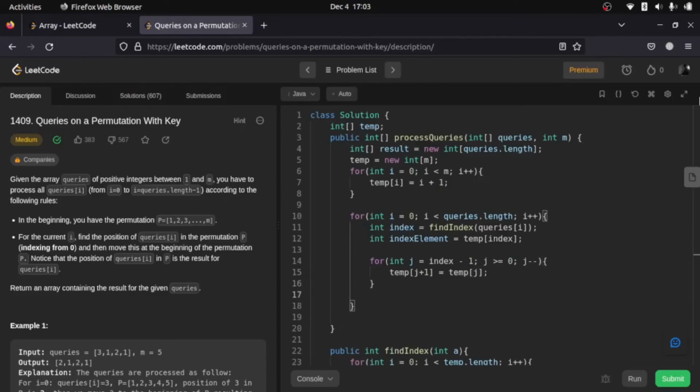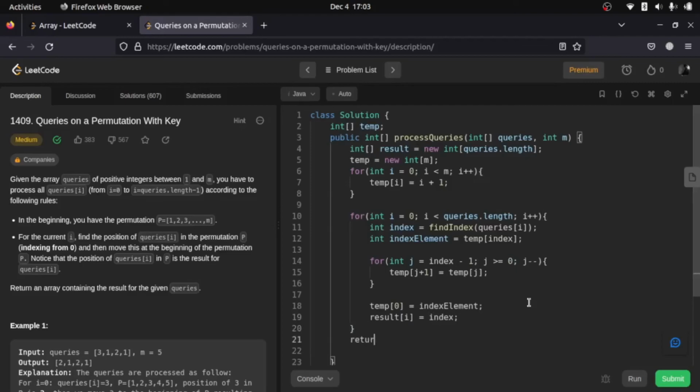After this we need to do two things. First of all, at the beginning of our temporary array we need to store our index element. That's why we stored it in a different variable. And the most important thing, for which we are solving this whole problem: result at index i, we will add the value. What value? Not the index element, the index, because we are adding the index. And at the end we'll simply return our result.